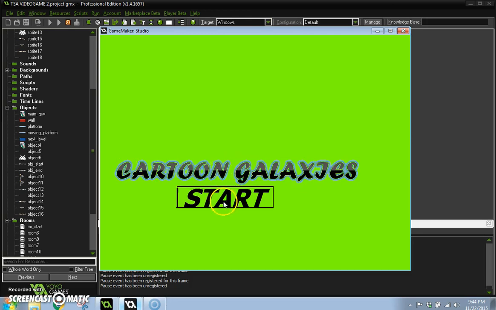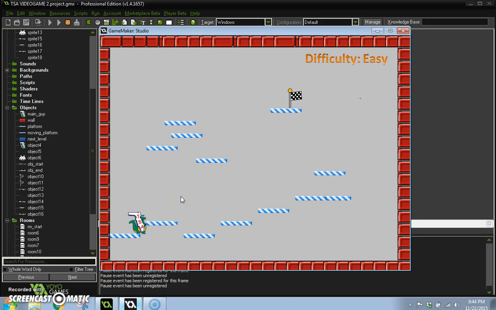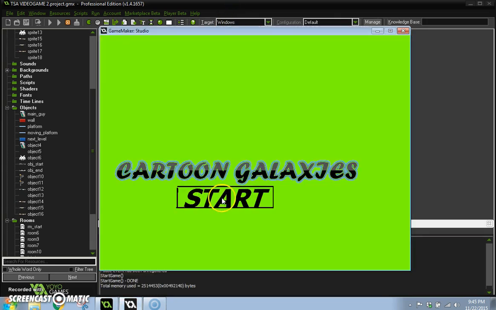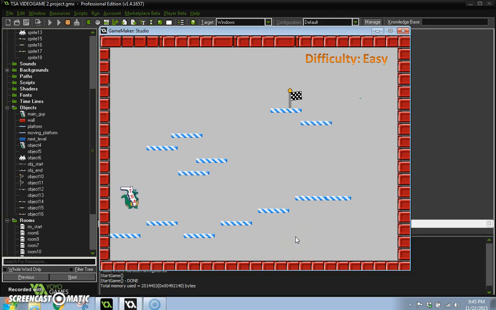So I'm going to go ahead and click on the start object. That's going to bring us to our first level. You can see here we have our main character. We have our border of our room. So if I were to, you see I'm jumping using the arrow up key. If I were to fall off a platform, a pop-up message comes up and says something, and then it restarts the game.